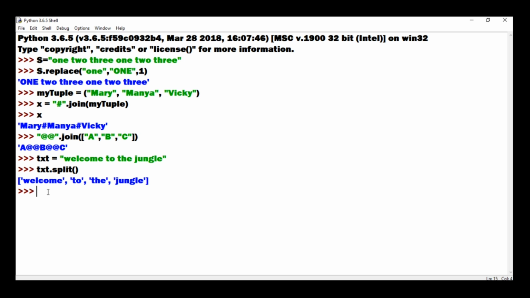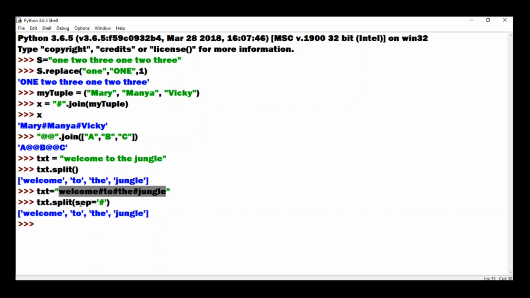Now we'll do some changes here. This time I have split it with the keyword sep equal to hashtag, because there are no spaces in this string. So I would like to separate at the hash. By default it will separate at space, but here I would like to separate at hashtag. So it has separated and again I got the same result, but in this example the separation point is hash.